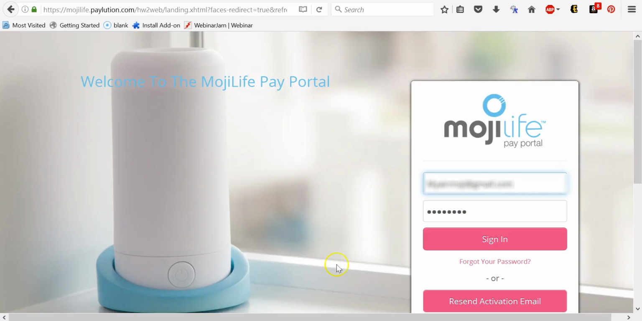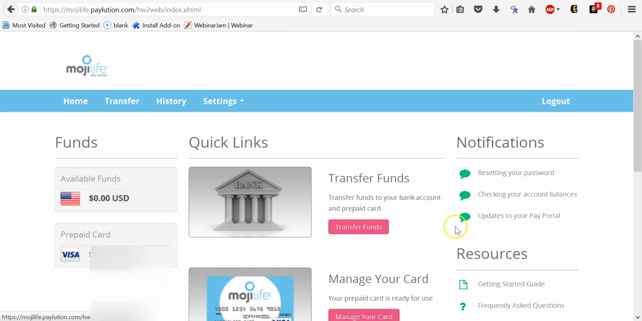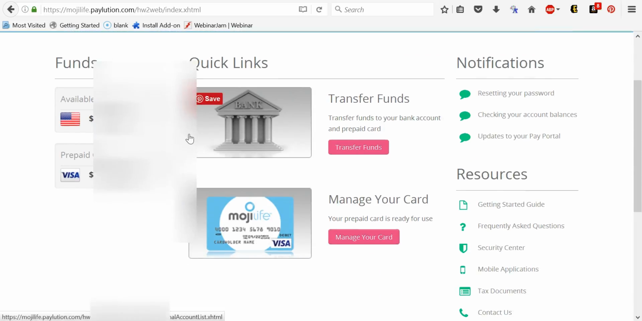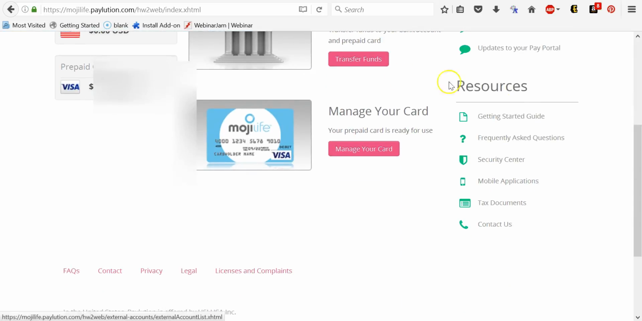So once you receive the activation email, you go through that. You would then effectively create your username and your ID and your password. Then you will have something like this. This is what your screen will look like.